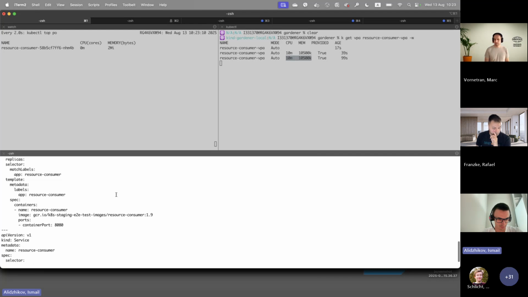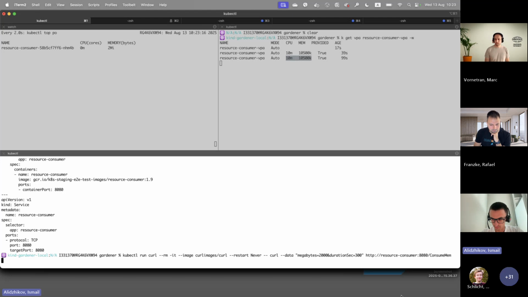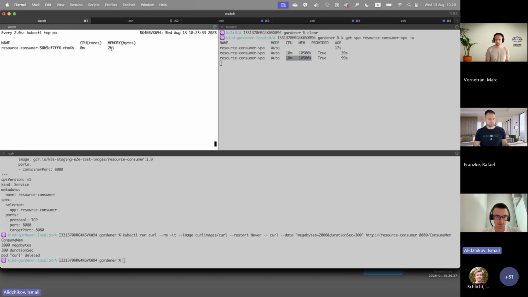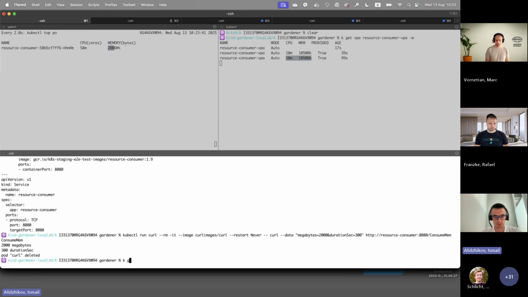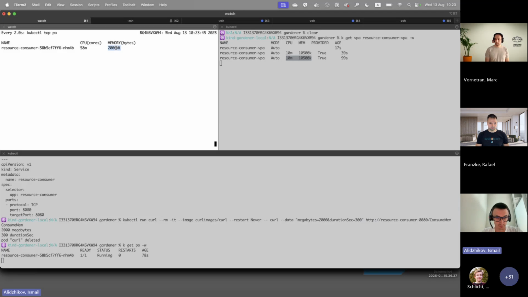So yeah, I have to issue the consume mem command once again for the purposes of my demo. It takes a little bit of time until the metrics server sees the new resource usage and the VPA provides a better recommendation. Okay, now here we have memory usage of almost exactly 2 GB.